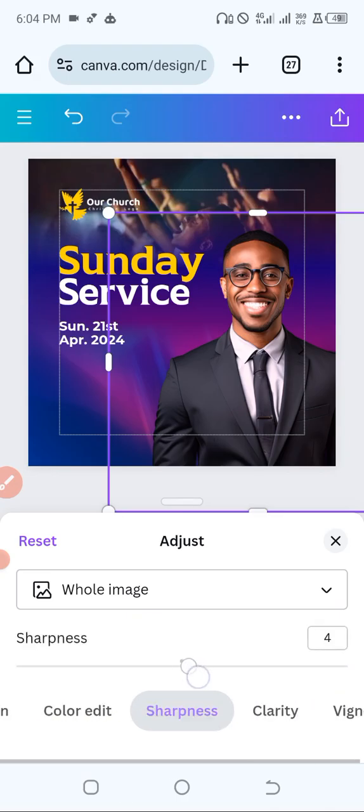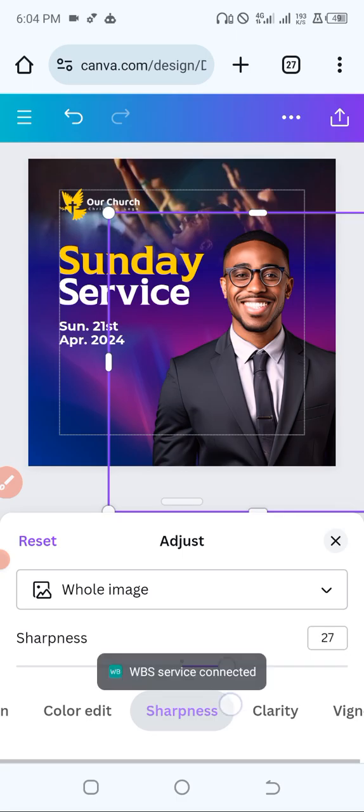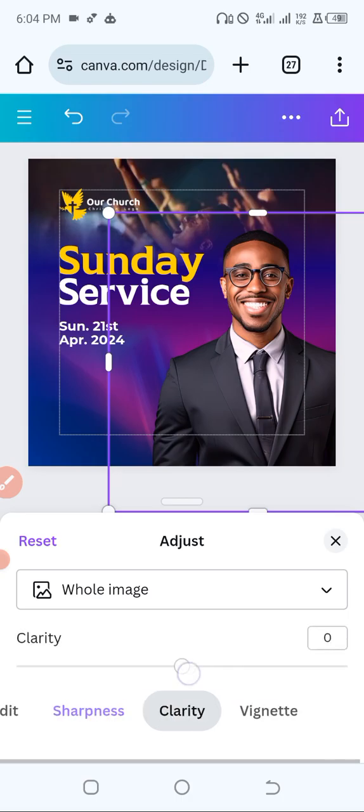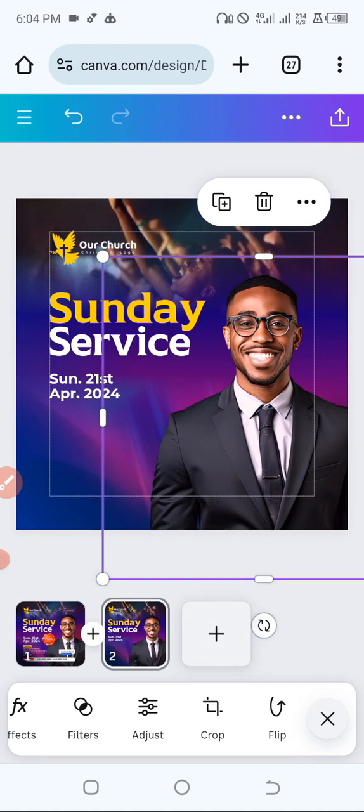Then I come over to my sharpness, to make the image a bit more sharper than what it is. You can add some of these. About 33 is good, and a bit more clarity. So let's say 13 is okay, and we're good to go. I think we can fire on and fly now.